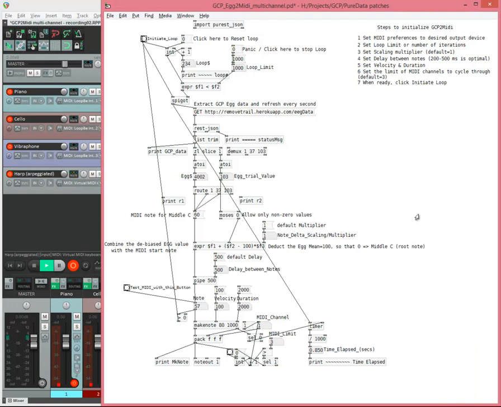So what's happening here is the data from egg number 1 is being fed to the first piano channel, then the second egg, number 37, is being fed to the second MIDI channel, which is the cello, and the third egg, number 103, is being routed to the third channel here, which is the vibraphone. I'm just going to let this play out for a bit at its default speed, where we have about half a second between each note.